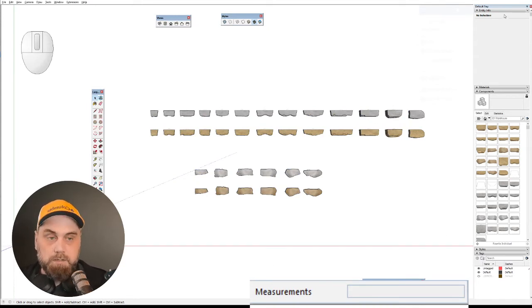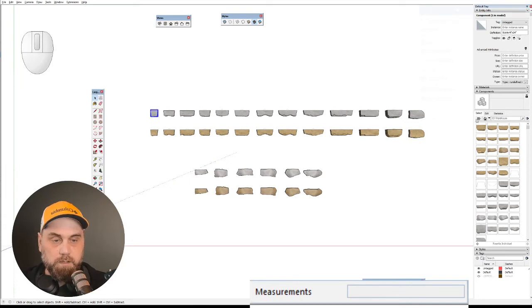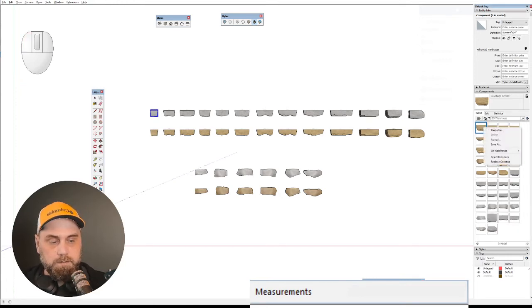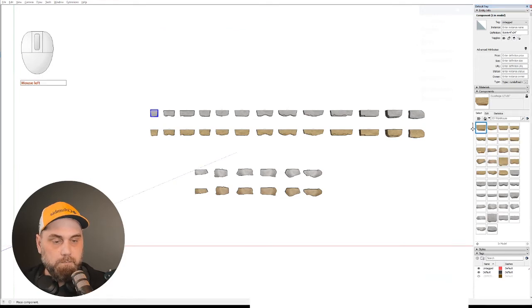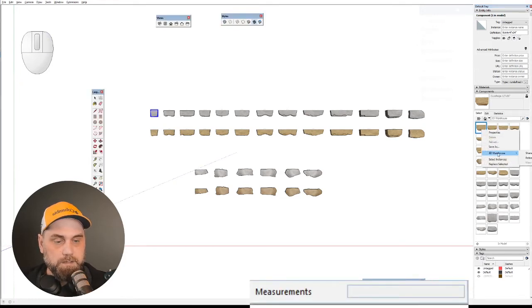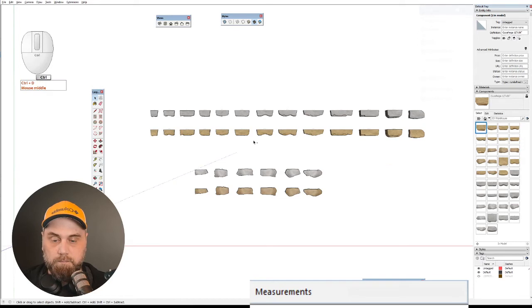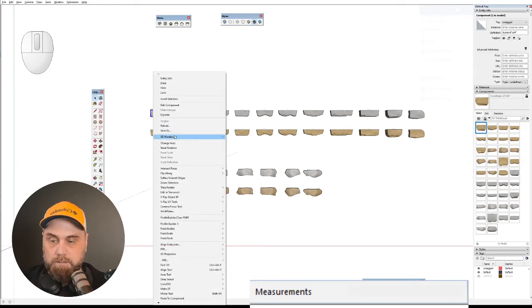So the other thing that you guys can do is to create a 3D Warehouse account. I have a 3D Warehouse account, and if I wanted to, I could go through and do it over here in the component window, right click, or not actually, there it is. So right click and I get this option for 3D Warehouse, and I could say share component. I would get that over here as well. I right click on any one of these. Here's 3D Warehouse, share component.